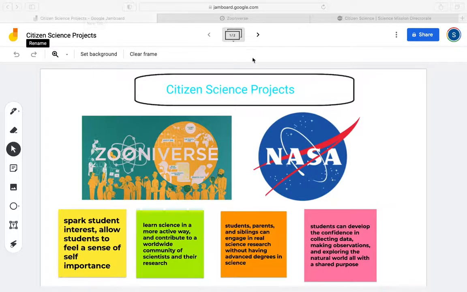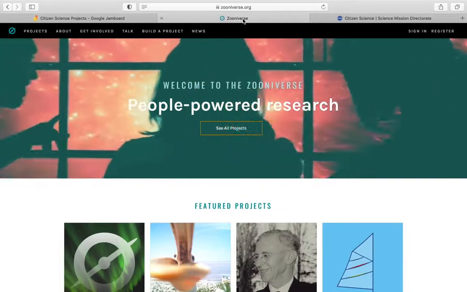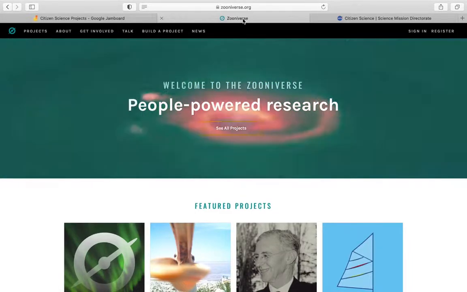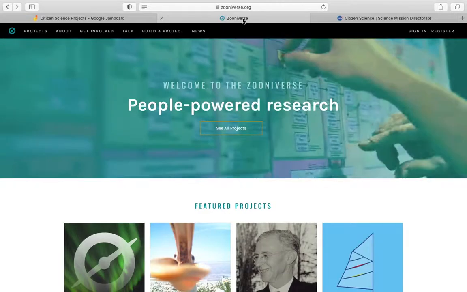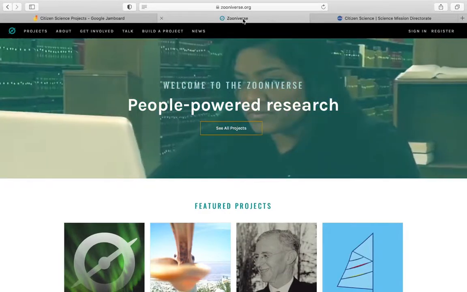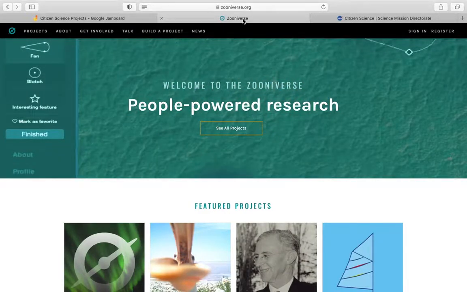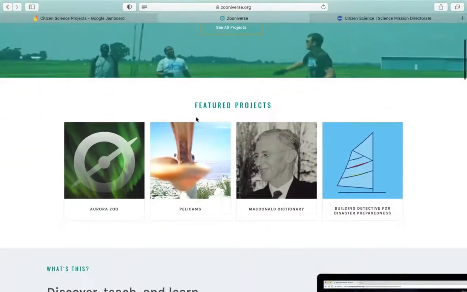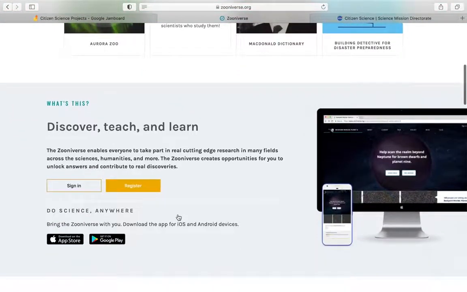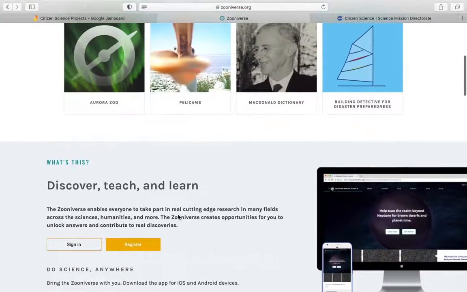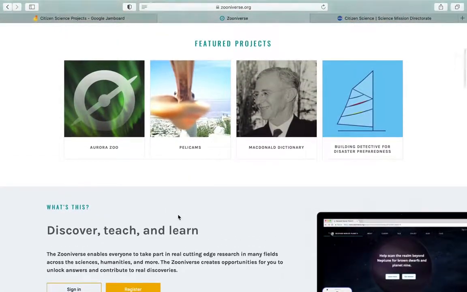So first, let's go over Zooniverse. And Zooniverse gives people of all ages and backgrounds a chance to participate in real research with over 50 active online citizen science projects. So here is the website. And you can register to get updates. Note that students under 16 need parental supervision, so just make sure you ask parents to take part in the registration process.